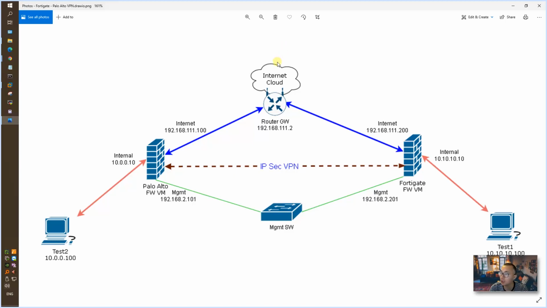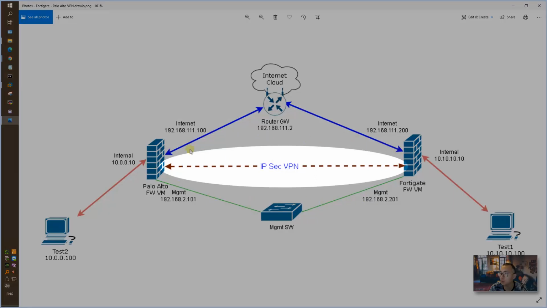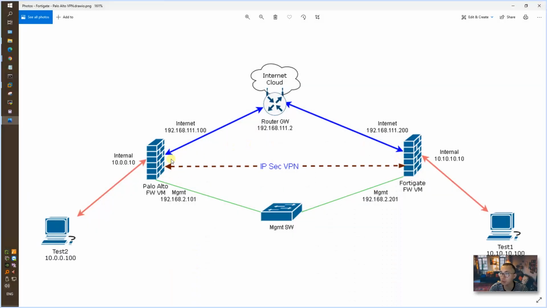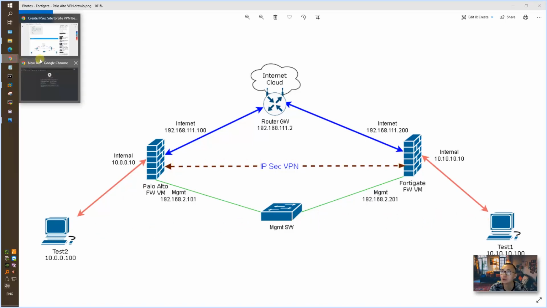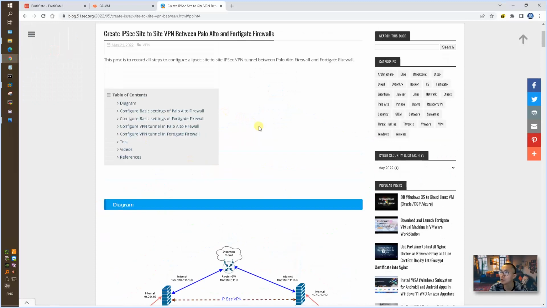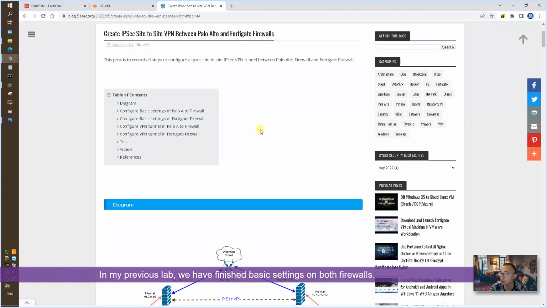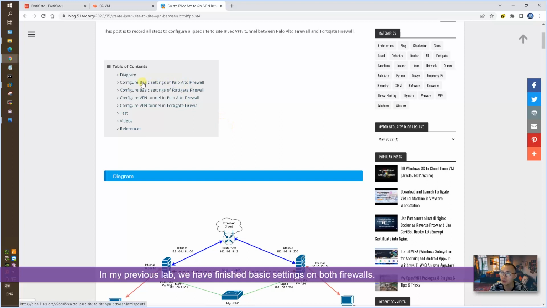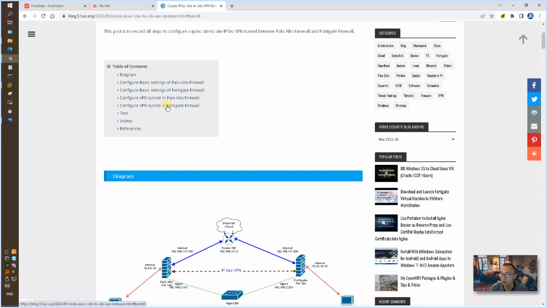In this second part of this VPN lab, we're gonna create our IPsec VPN on both firewalls, and test 2, test 1 gonna be able to access each other through this VPN tunnel. All steps have been recorded in my blog post. We finished basic settings on Palo Alto Firewall, on FortiGate, and we're gonna configure the VPN tunnel and make some testing.